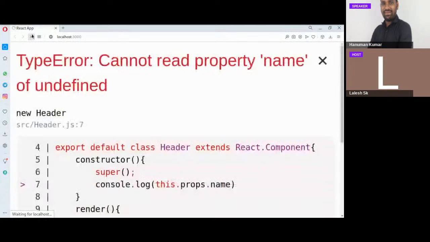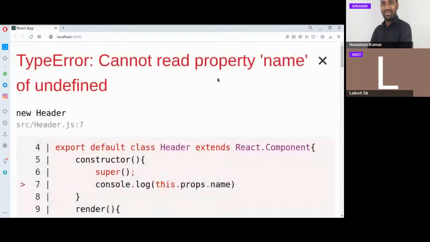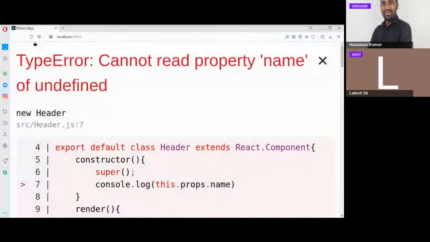Just refresh. So cannot read property. We are getting some kind of error. Cannot read property name of undefined. So the constructor is for getting information from the base class or the parent class. If you want to get the props information there, we have to use props keyword here. I just used the props in constructor, and save this and execute. Just refresh.